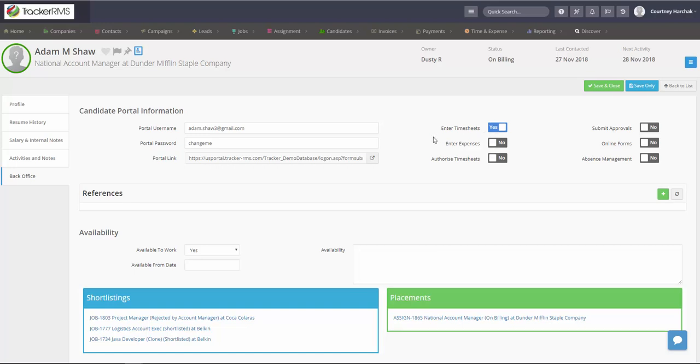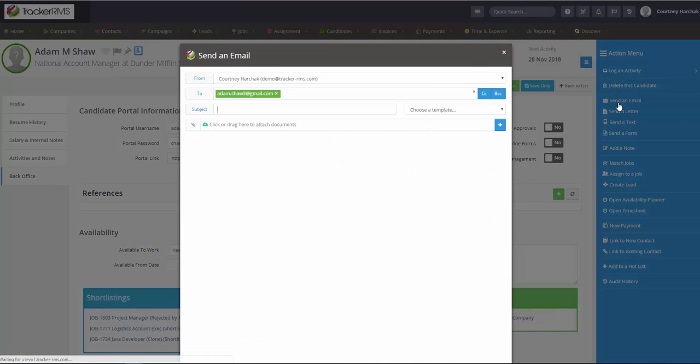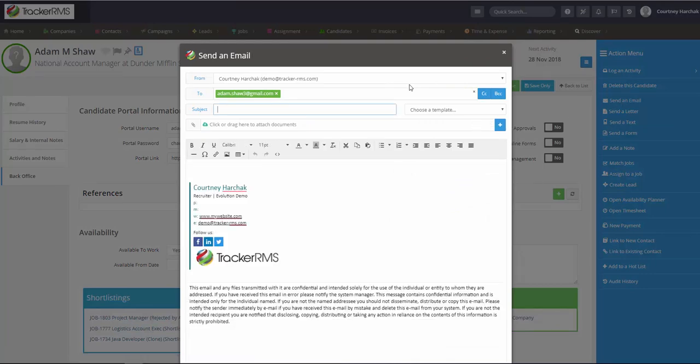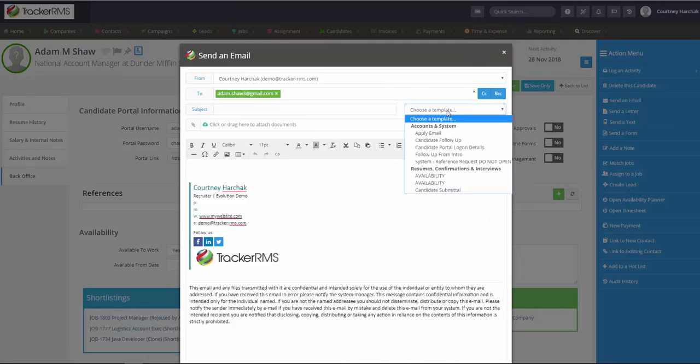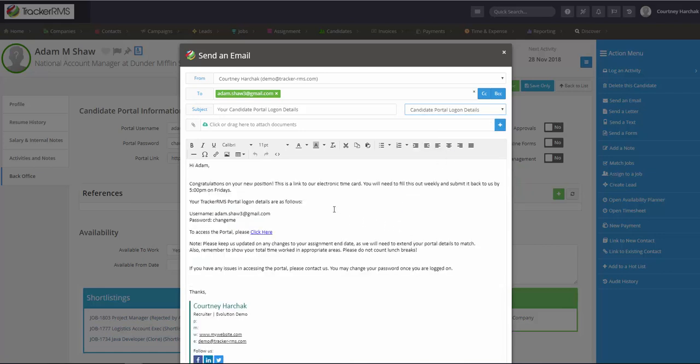To send that email out so they have their details, go to the Action menu on the right-hand side and click on Send an Email. Inside the Template section on the right-hand side, click on that and find your template that allows you to send out the portal login details. Once I click on this, you'll see here, this is a personalized email to Adam, giving his username and his password, as well as a link to click here in order to gain access to the portal.